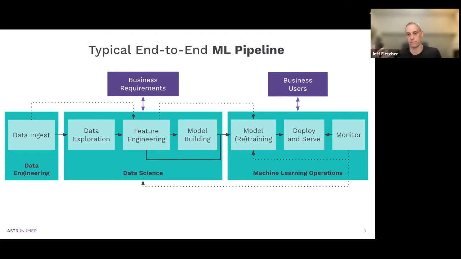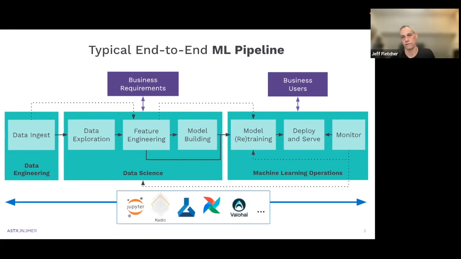So the model is now deployed and it's operational and it's delivering value. That model needs to be monitored because the environment changes and the data changes. And if there's a big enough change, you trigger a retraining process. These end-to-end steps can be managed by a lot of different types of tooling.